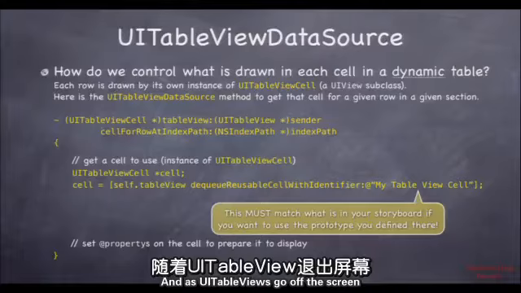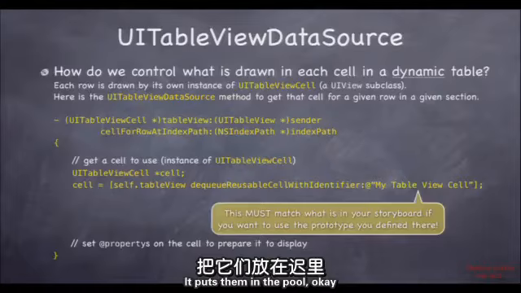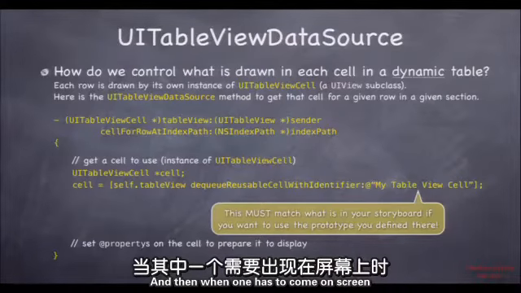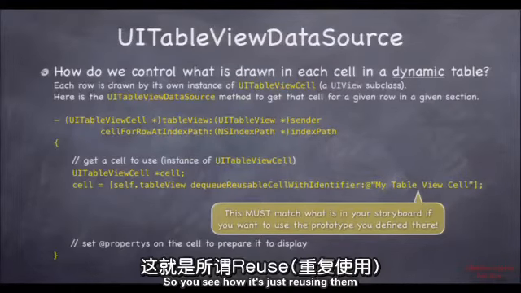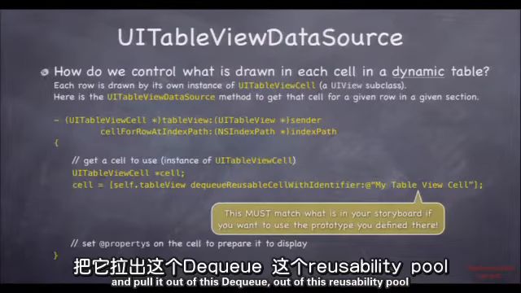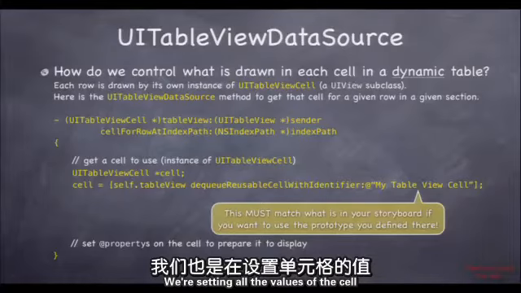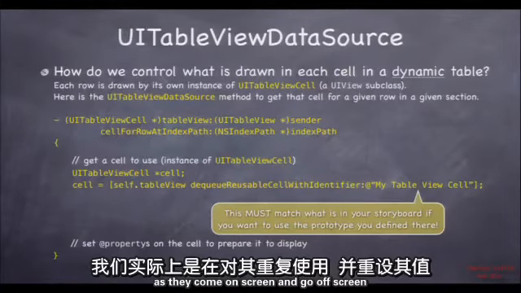As cells go off the screen, they scroll off the bottom of the screen or off the top, it puts them in the pool. And then when one has to come on screen, it goes into the pool and gets one. So you see how it's just reusing them? And it works fine because every time we get a new one and dequeue it out of this reusability pool, we're setting all the values of the cells. So it's perfectly fine. We just keep reusing them and resetting the values as they come on screen and go off screen.